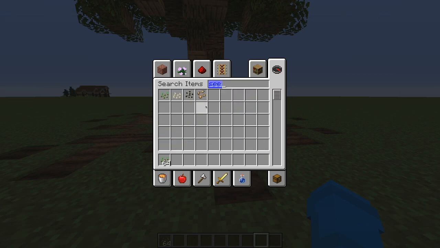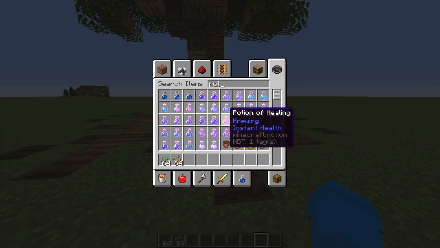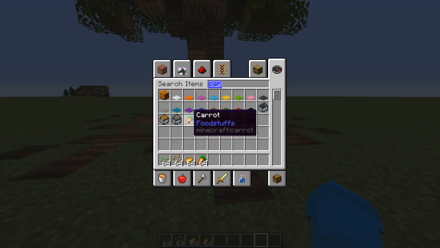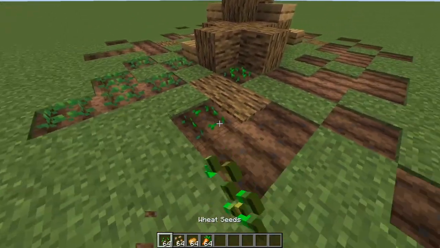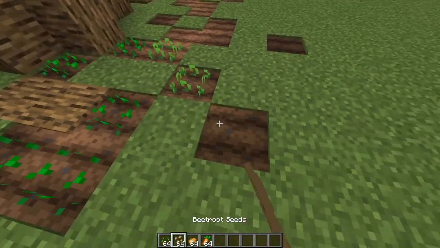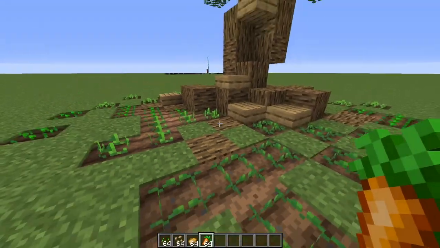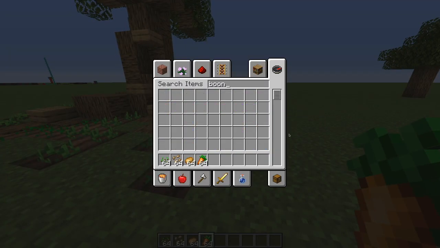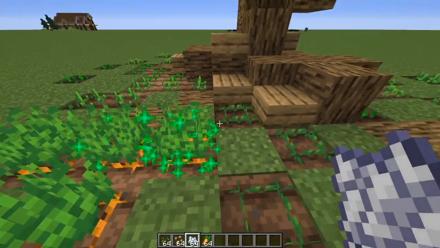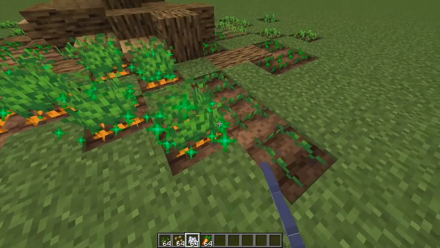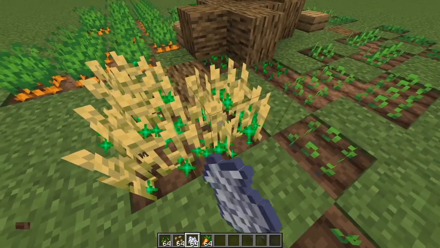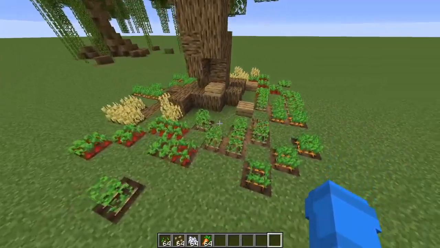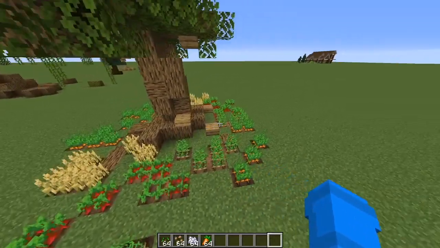So the seeds, we're not gonna do the pumpkin and melons, the beetroot seeds, the potatoes, and the carrots. And then put them in groups. So maybe I'll have a carrot group here, a wheat group here, a beetroot group here, and then get bone meal. You can always use an auto clicker. I always recommend those for building because it's way faster and you can just click on it and it will pretty much instantly grow.